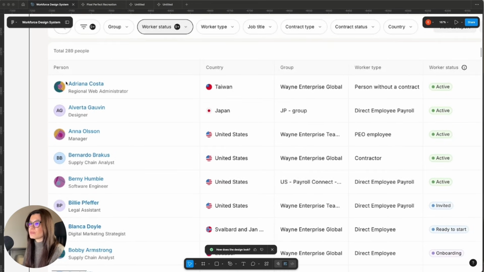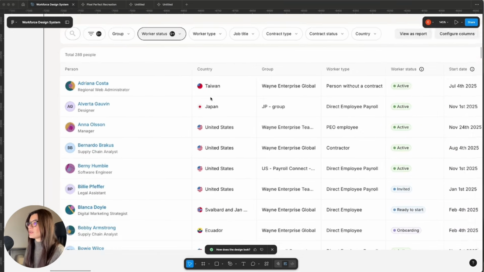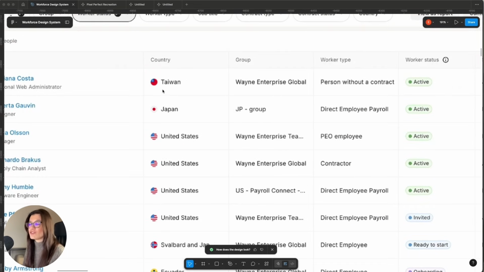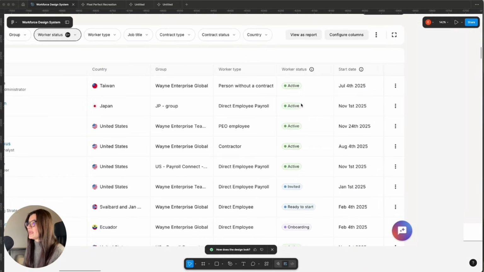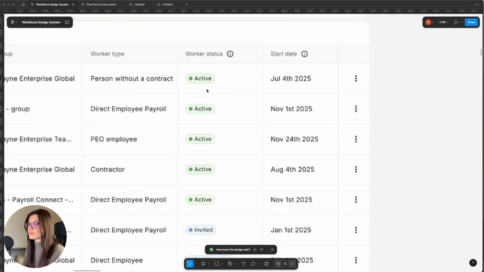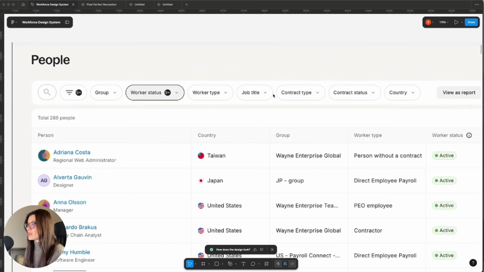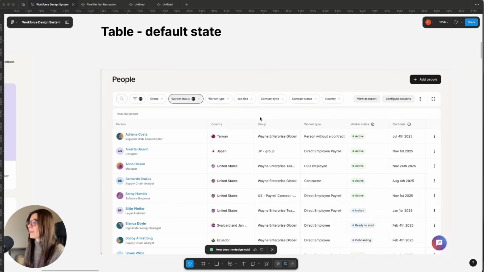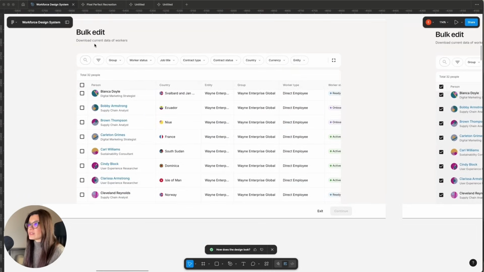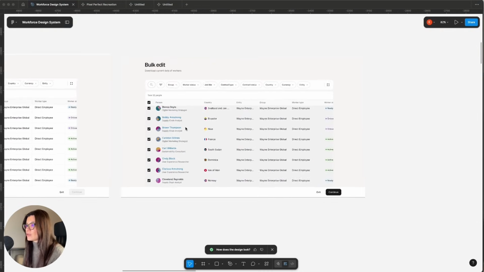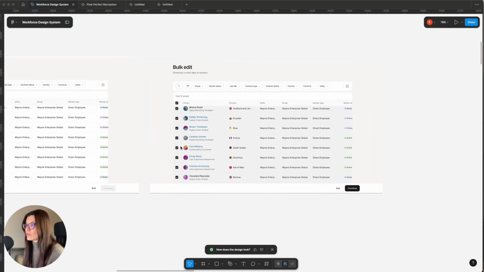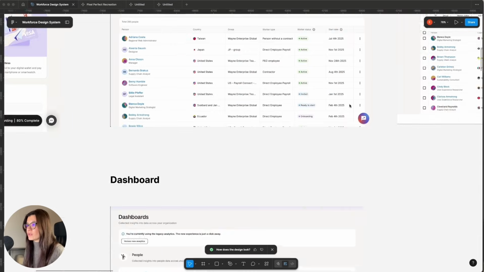So for instance, here you will be able also to generate a component for the avatar. Here you will have a component about how a country should be represented with the flag. Here we have also badges with different statuses and so on and so forth. Here also we'll be able to generate how the buttons look like. And of course, you could also generate different states of the table. So for instance, here, how it looks like when a bulk edit is happening. So yeah, if you have different states for each of your components, it's also good to generate those as well.